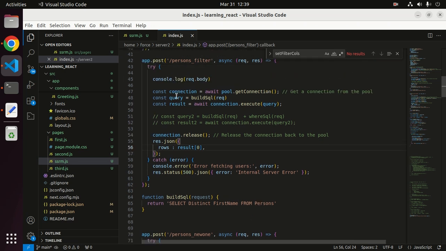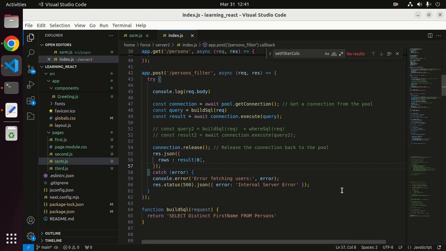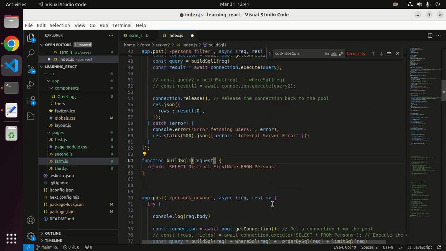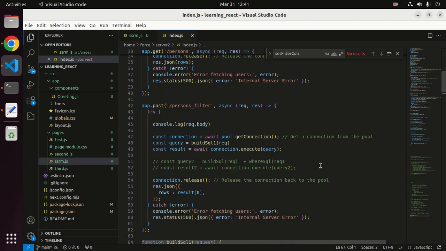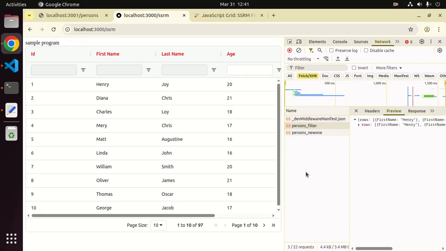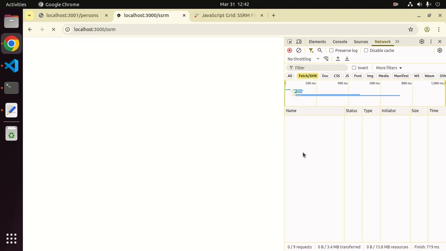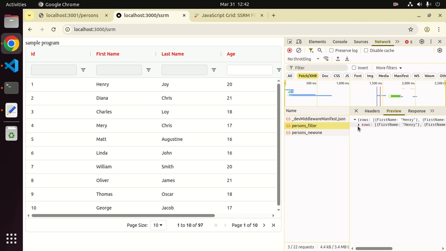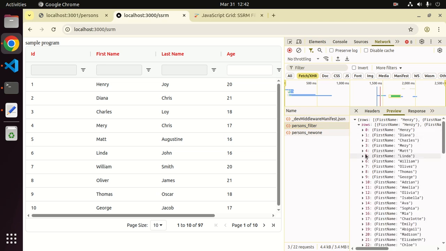Google SQL, select distinct first name from persons. Let me check it. I think I got the error. We didn't change the name of this function. This function already exists. I am not sure why it is not making any other error. Now you can check it. Now persons filter is returning the first name, Ross, Henry.